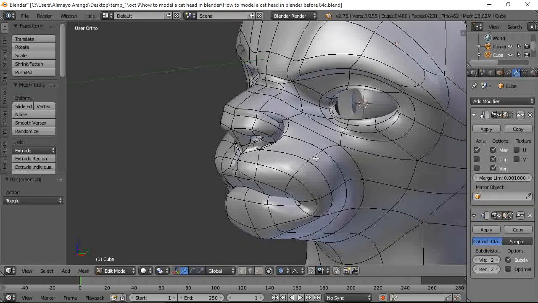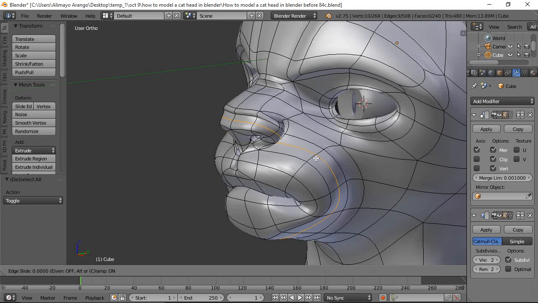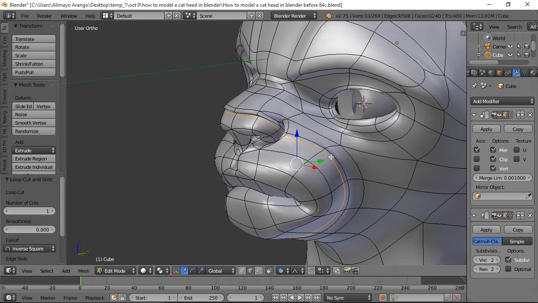I'm going to hold control and then press R. Left click one time to lock in. Because I only left click one time, I can slide this edge loop. So I'm going to slide it back like this, then left click to lock in. Okay, with this edge loop, I just pushed it back as far as I could take it.